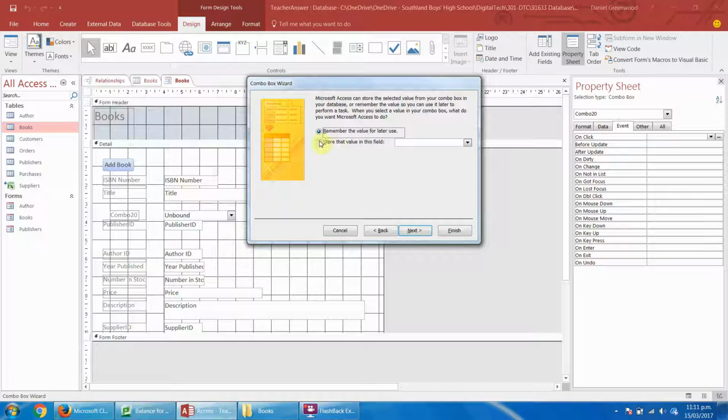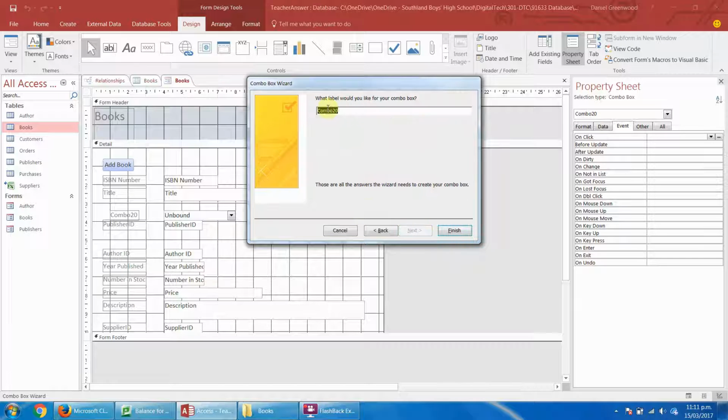Next. Now, it asks whether I want to store the ID number associated with this combo box anywhere. Well, actually, I need to put it in here, in the actual publisher ID, because that is what gets entered into my books table, and that's what makes that relationship. So if I say yes, publisher ID there, done. And what do I want to call my box? I will call it publisher search.